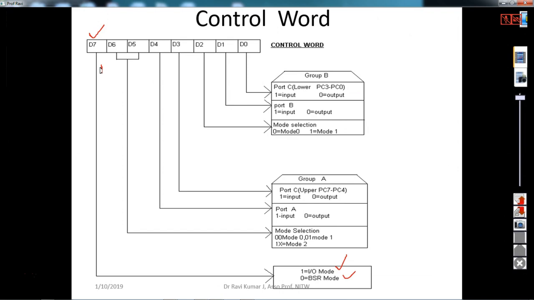So 8255 works in two modes, that is simple I/O mode or BSR mode. Using the BSR mode, some port pins of port C, you can make 0 or you can make 1. So that is BSR mode. And if the D7 bit is 1, then you can configure it as simple I/O mode. That is the D7 pin.